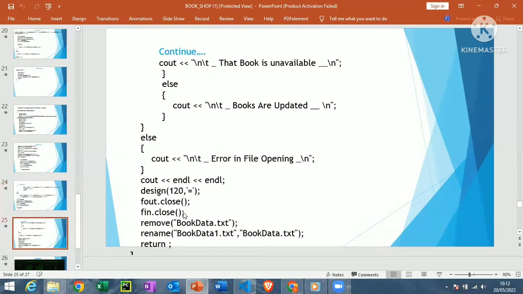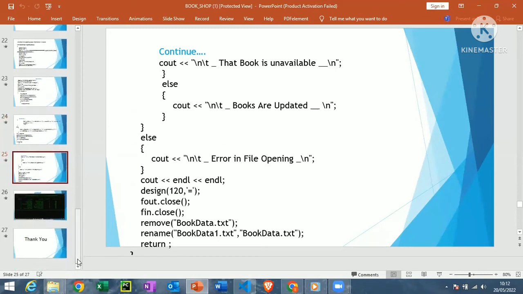And at the end, if a book is not available, we will say so, and in case we have updated the record, then we will say the book is updated. And in the end, we have two files, bookdata.txt and bookdata1.txt. So we will remove bookdata.txt, and rename the updated file, bookdata1.txt, to bookdata.txt. Next slide.